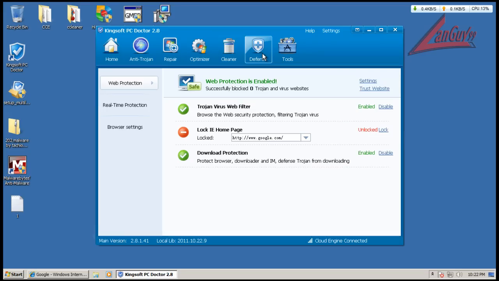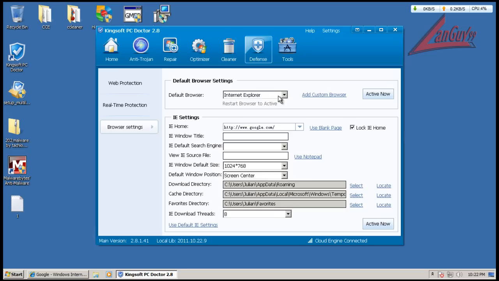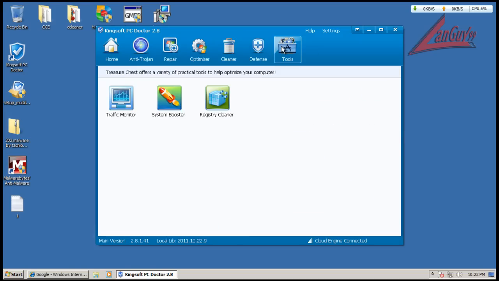Defense. Let's see what this is. Web protection enabled. You can lock your home page, so if we click that, it'll keep it locked up. Real-time protection, pen drive, process, registry, browser settings, default browser. If you have another one, you can kind of figure out, see some of the settings that you can select and mess around with, basically, that's kind of nice. You can do it quickly from there.